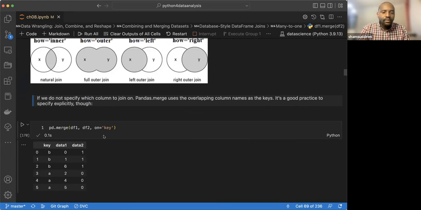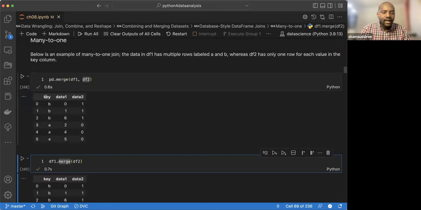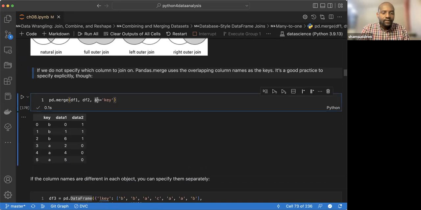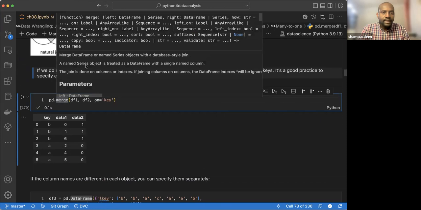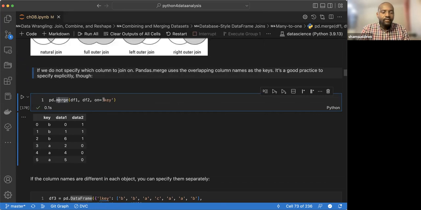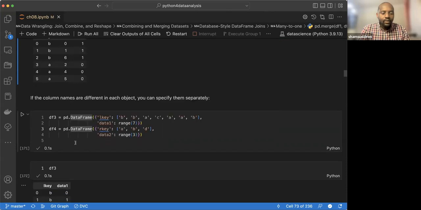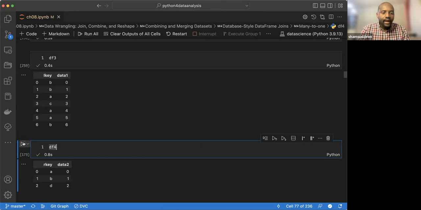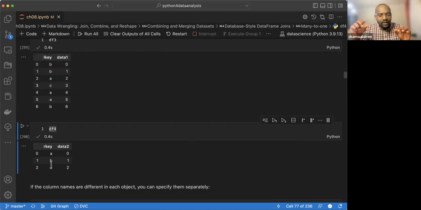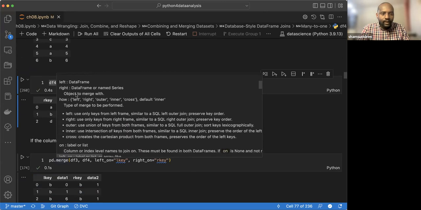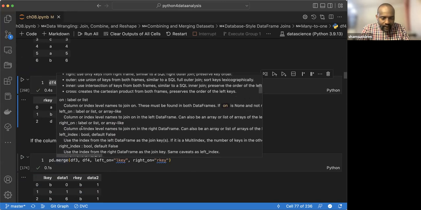Also, if these two DFs have different keys, you can provide on. If you look at merge, we can see that it has on, the column or index to join. So now you can provide the key. But if the columns have different names, how can we do that? Here we create a new DF, DF3, and a new DF, DF4. We can see we have L key and R key. In R, we provide a vector with the names. Here the merge has something called left_on and right_on, something like this.